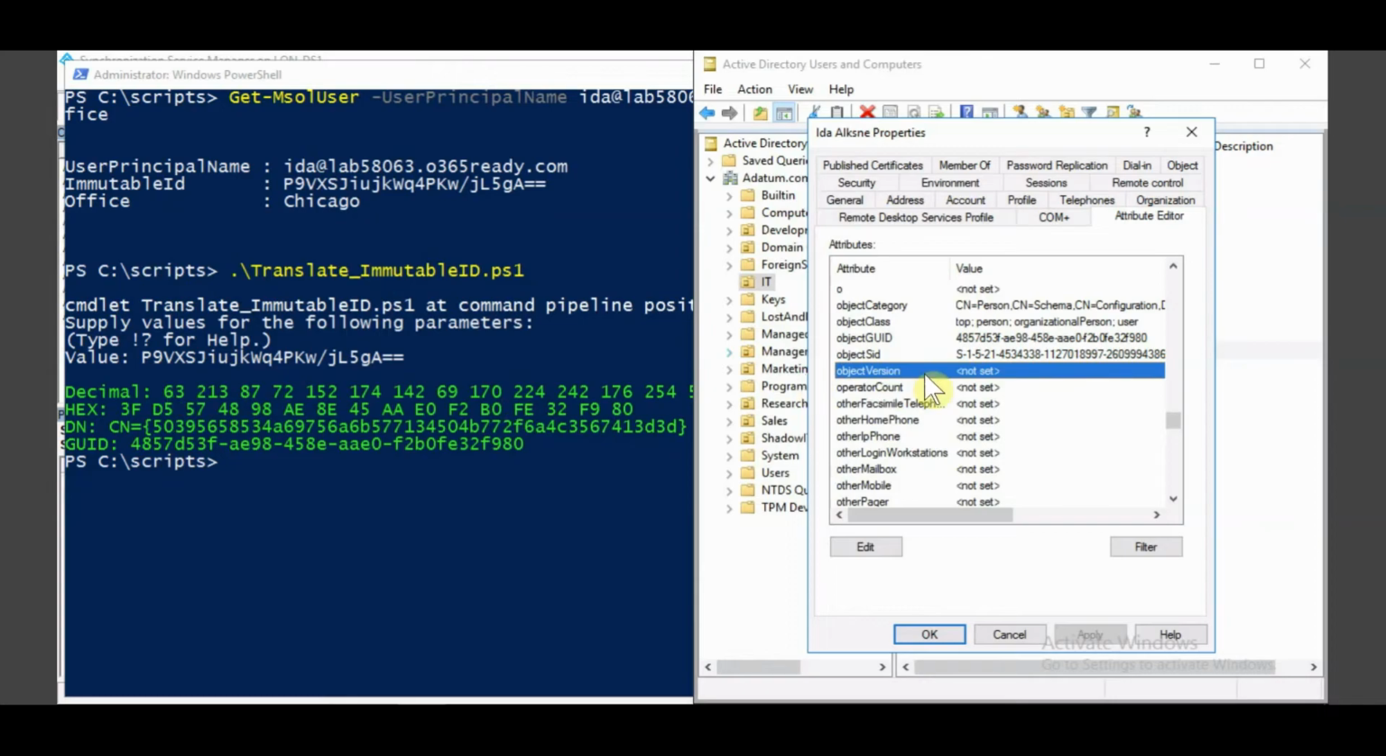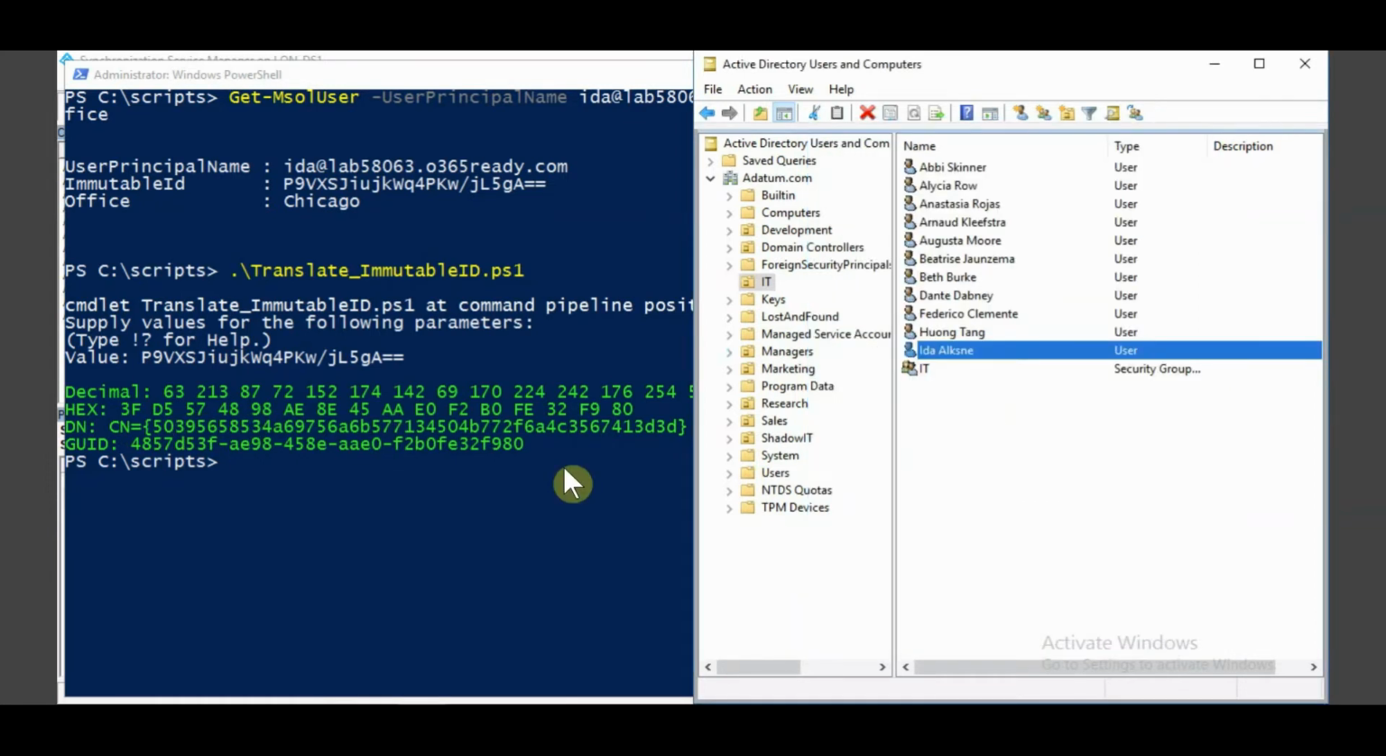Now, when we switch over to use MS-DS-ConsistencyGUID, it's going to use yet a different format. It's going to use hexadecimal. So we'll actually see it in here as this, 3FD557. We haven't done that yet, though. So when might we end up having to do that?